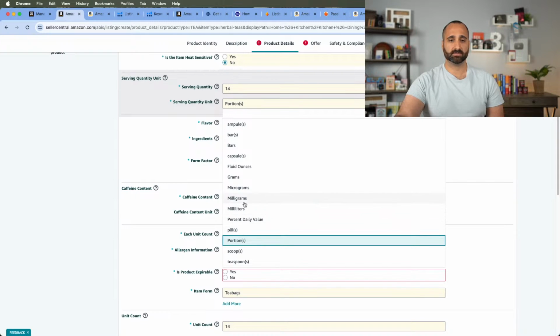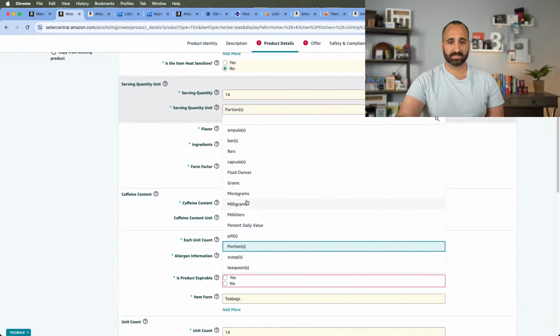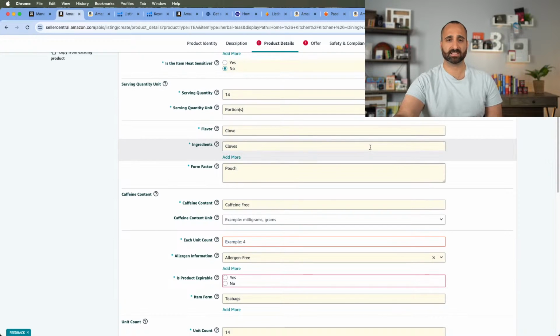portions, pills, milligram, micrograms, fluid ounces, capsules, bars. So it doesn't really say scoops, teaspoons. We don't have the exact. Maybe portions is the right term here. I don't think it's a bar. It's not. We don't have tea bags as an option. So I'll leave it as portions. I think that's close enough.